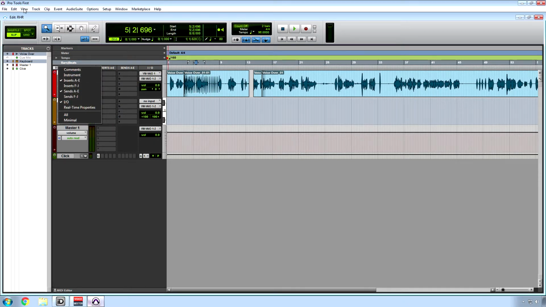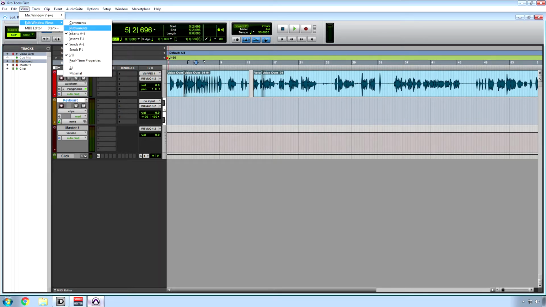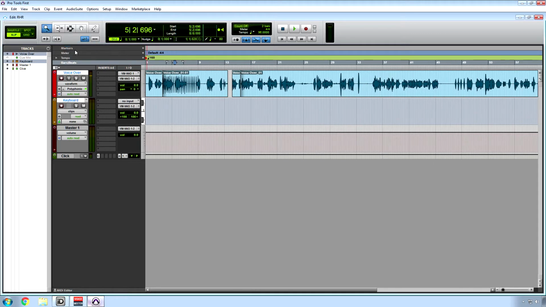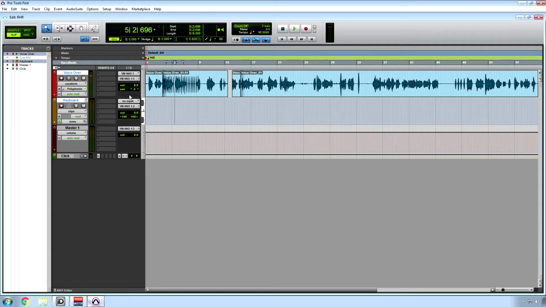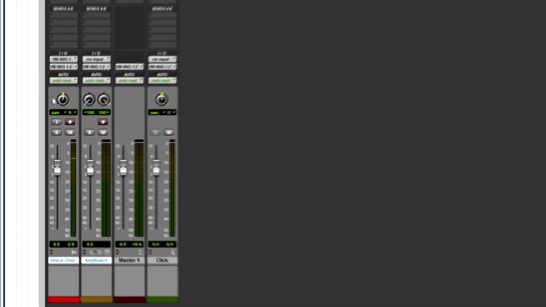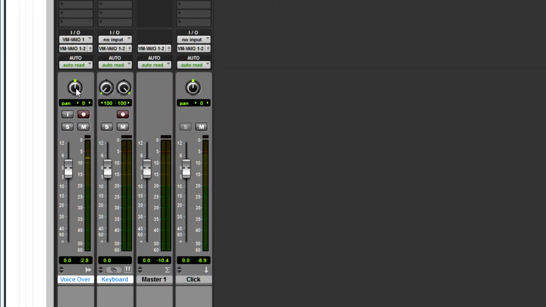The other way you can do this is go to View, Edit Window, and then let's get rid of the sends right there. And again, Alt clicking gets rid of it as well. All right, now panning. I actually like panning on the mix window. So I'm going to hit Control equals. And then we have our pan knob right here.